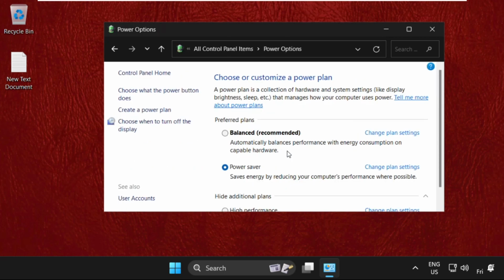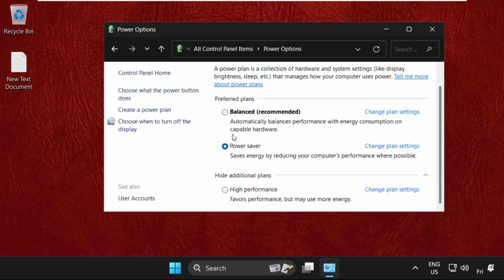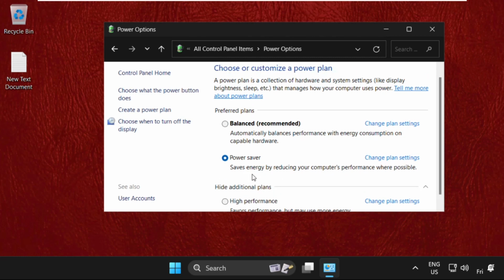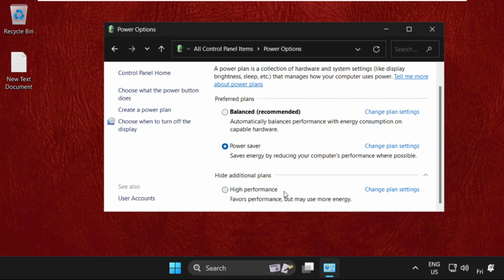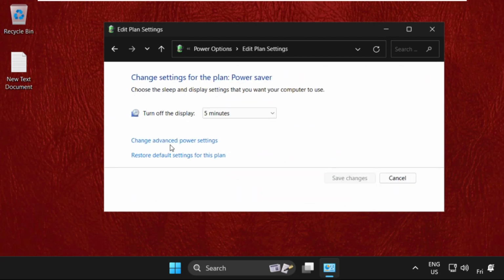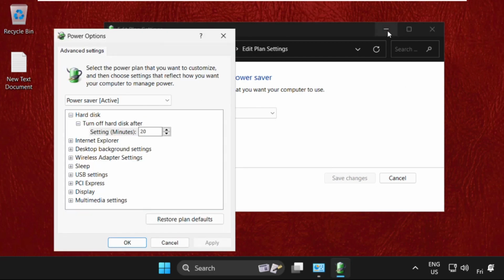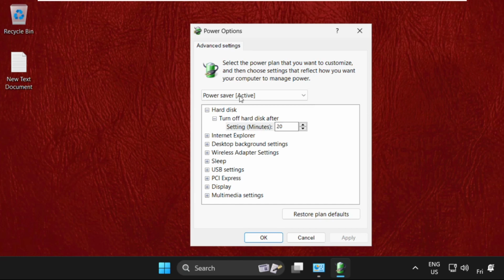Once we are here, then from your preferred plans or the additional plans, if you selected power saver or high performance or anything, then simply click on change plan settings, then click on change advanced power settings. And once you are here in the power options tab, just click on desktop background settings.